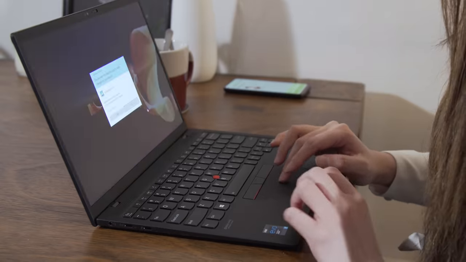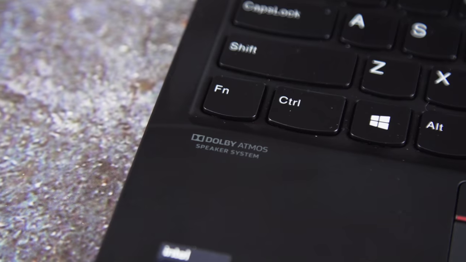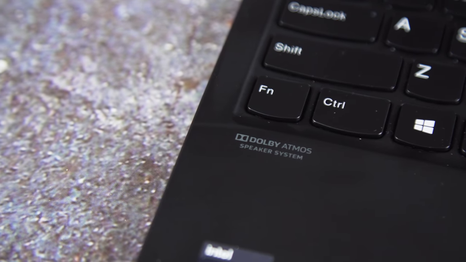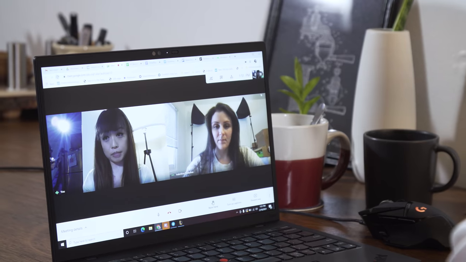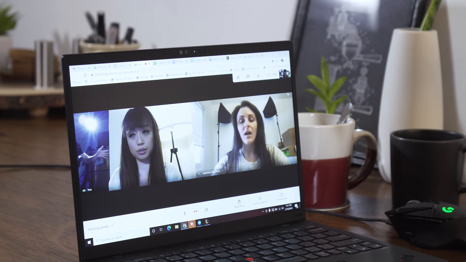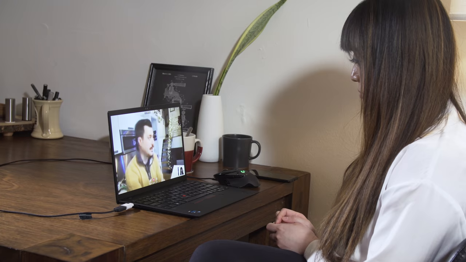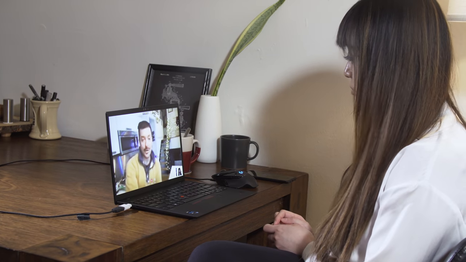Lenovo equipped the Nano with a Dolby Atmos speaker system and four 360-degree microphones. This is meant to make it easier for your contacts to hear other people in your room if needed, and you can use Lenovo's specialized software to optimize for that scenario.